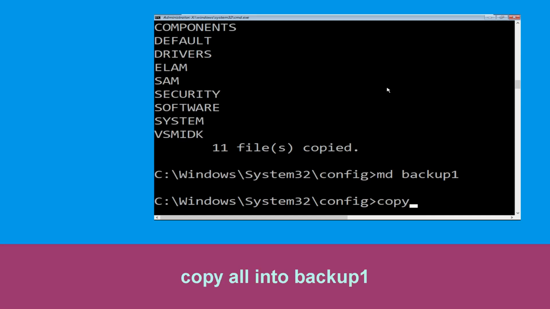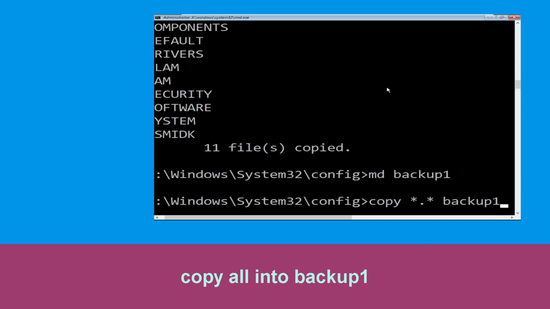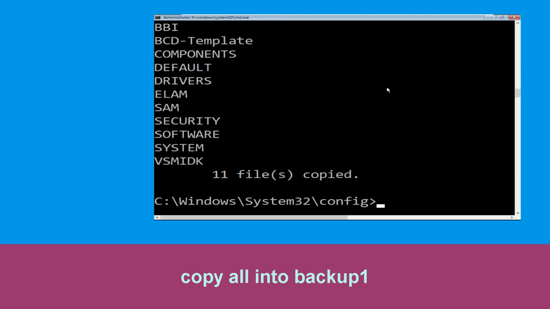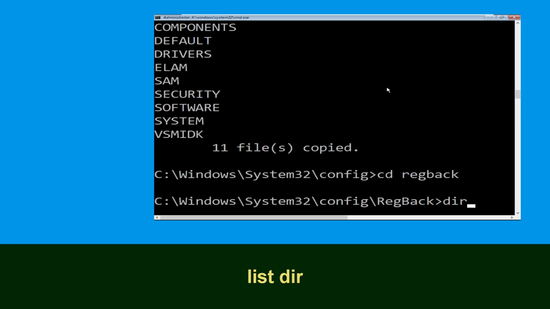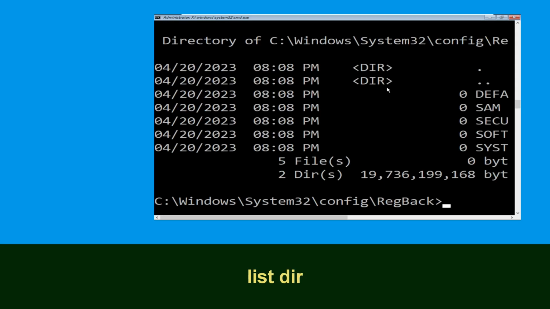Once we are here, we need to execute this command. Type copy space *** space backup1 and then press enter from your keyboard to execute this command. Now type cd regback and hit enter. Now type dir and hit enter.